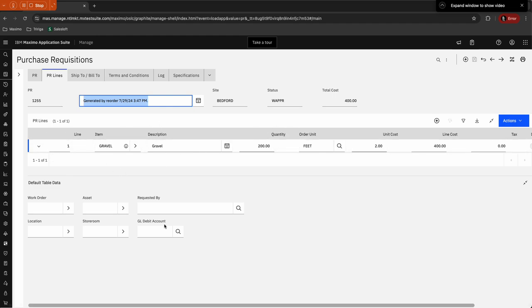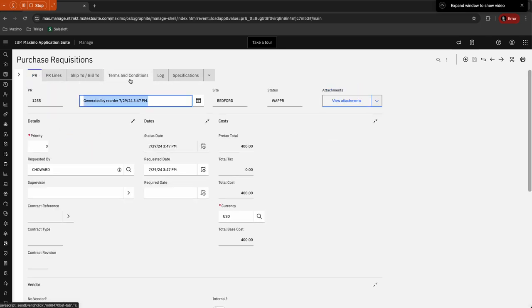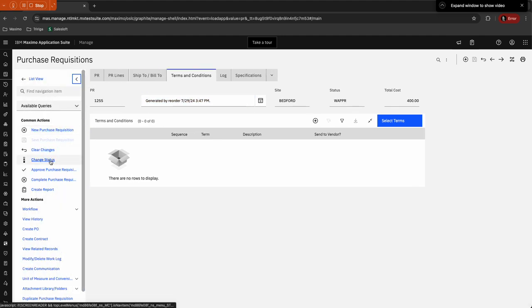Here we can see the purchase requisition that has been created, and it includes all the PR lines listed here. Typically, it would also have the corresponding work order, but I didn't include that information as part of this demonstration. But all of the other key information, such as where to ship to, bill to, all of that is automatically populated as part of this purchase requisition. If there's terms and conditions, it can also automatically populate in here as well.